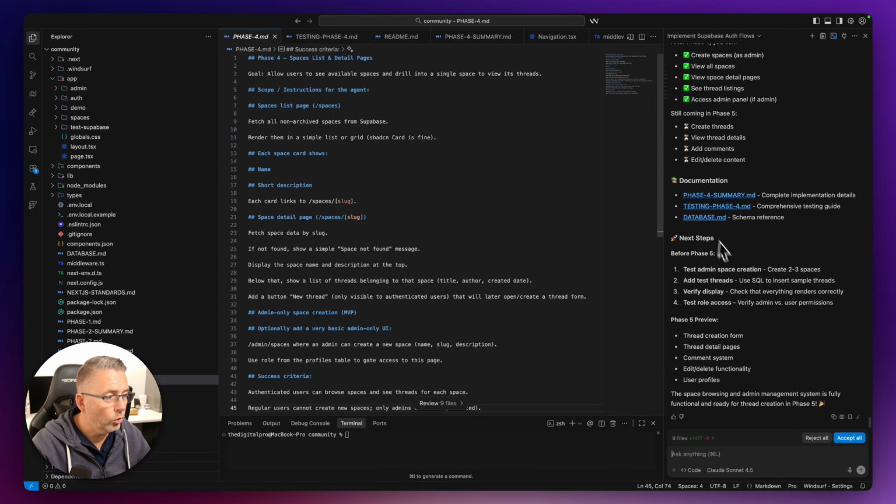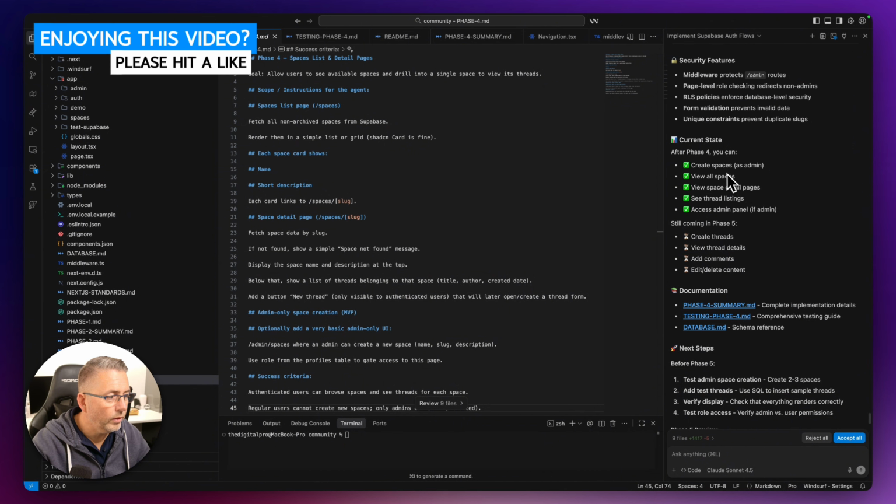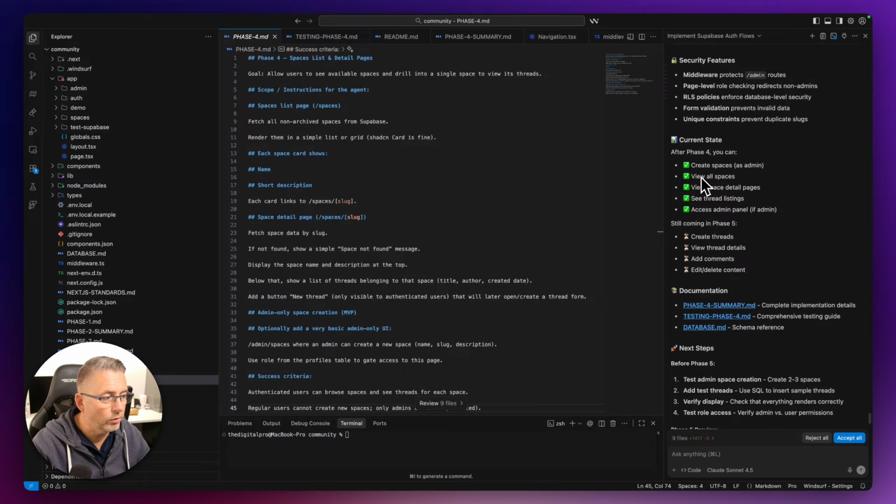Okay, so phase 4 looks like it's successfully gone in. We can see that we can now create spaces as an admin. We can view all spaces, view space detail page, see thread listings, and access the admin panel if we're an admin. So then it's talking about phase 5.